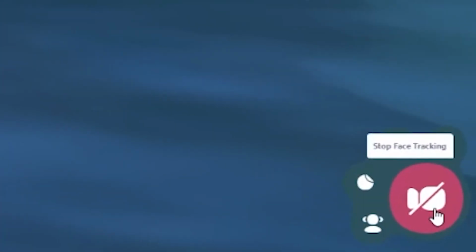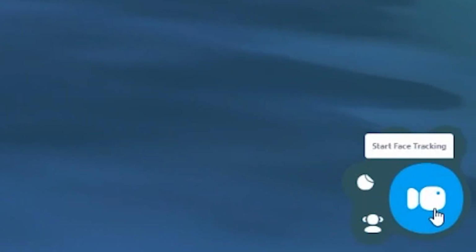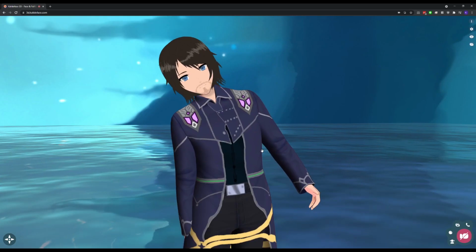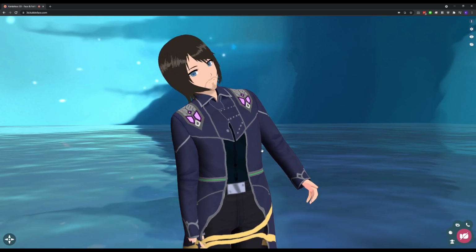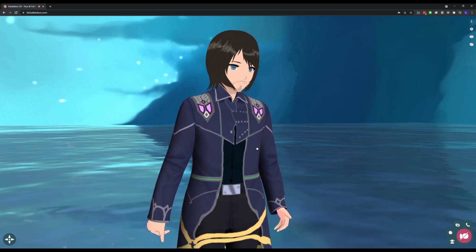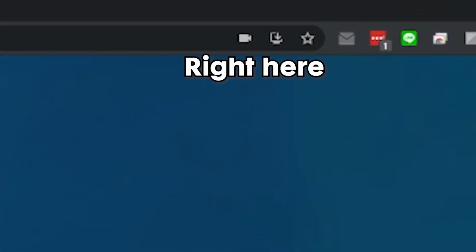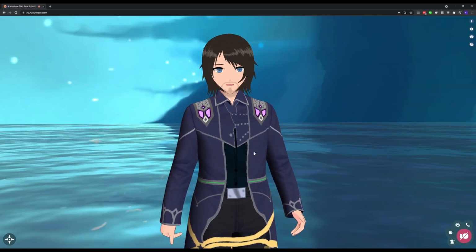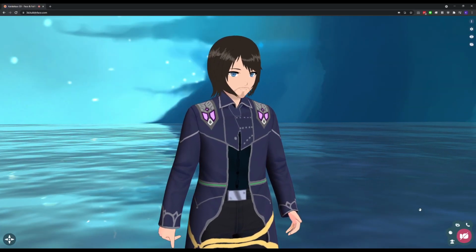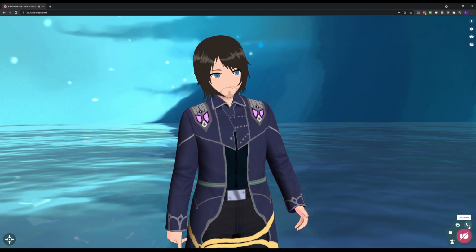In the bottom right-hand corner, the biggest button turns face tracking on or off. If you are having a problem with the website not detecting your webcam, you may need to give it permission to access it. This is usually done the first time you load into the web page. The next option is easily the best.